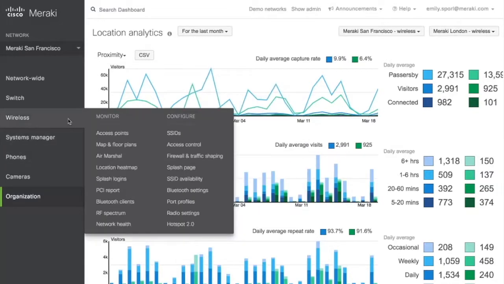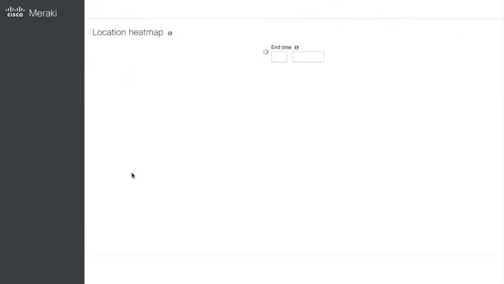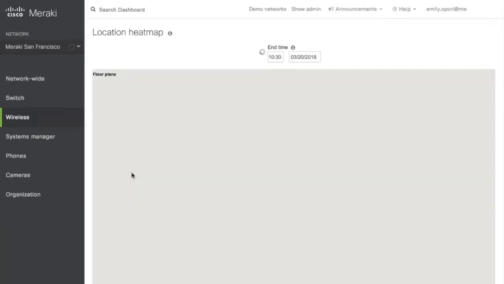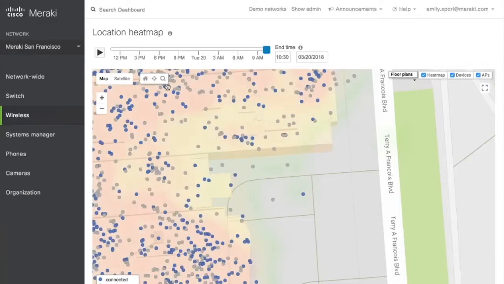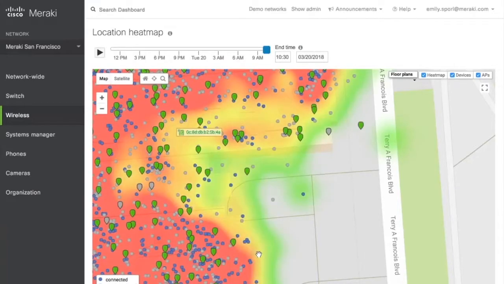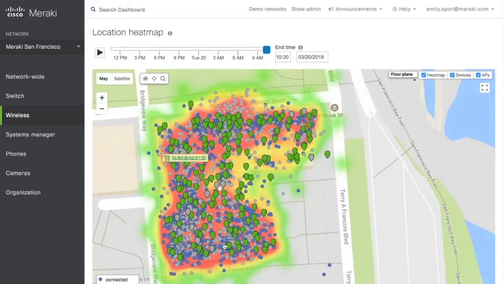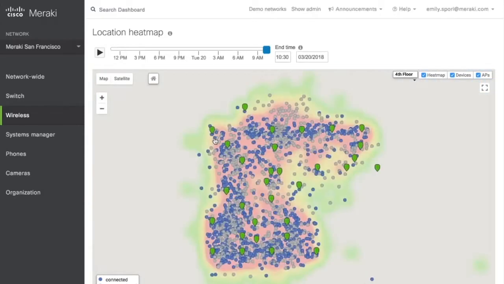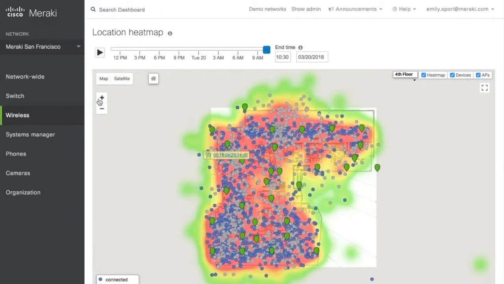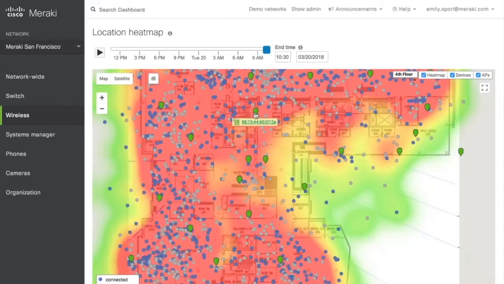The other piece of location analytics, and again, this is all free and just integrates with all of our MR access points, is what we call the location heat map. So what we do here is we take some of the data from that location analytics platform, and we'll use Google Maps by default. But again, if you've uploaded your floor plan views, this works really, really well. Let's see if we can pull it up. What you do is you place your access points on your floor plan map.